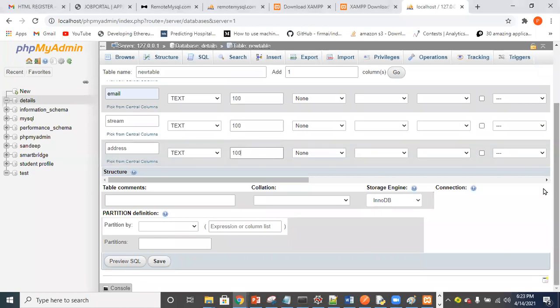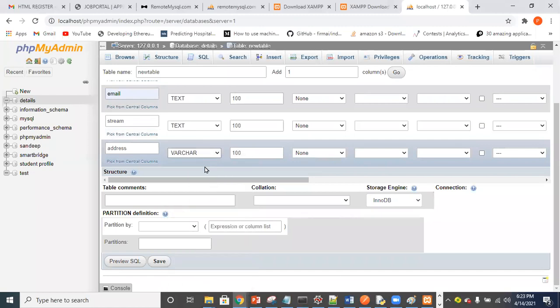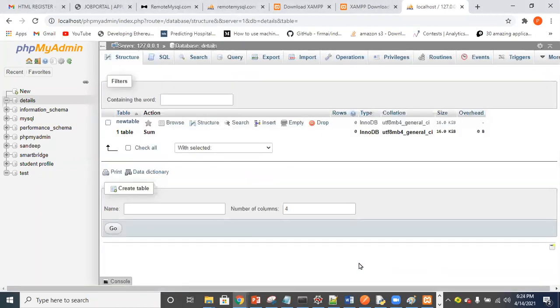You can give it as varchar as well. Anything is fine. Now scroll down and save it. Now your table is saved.